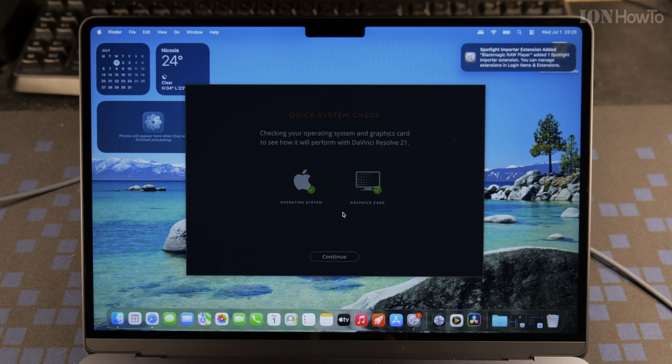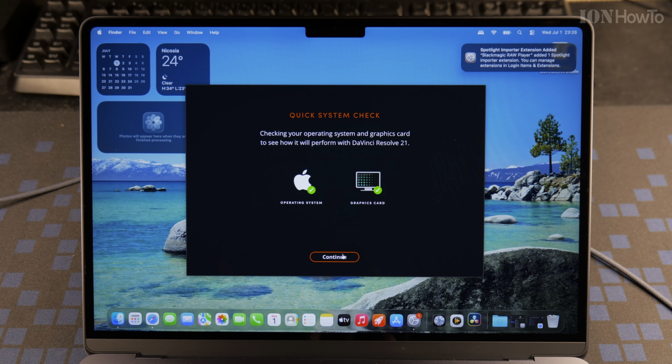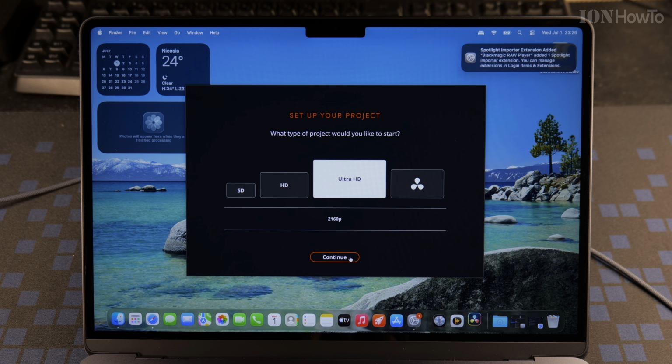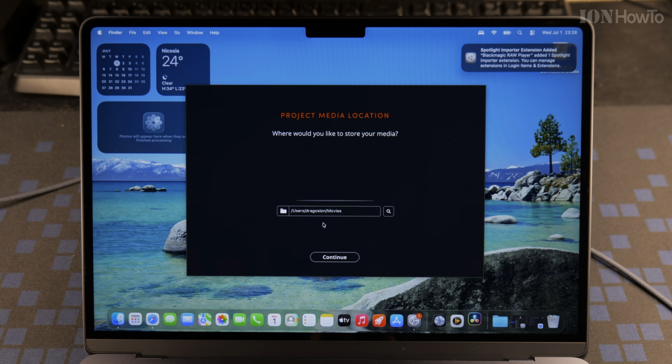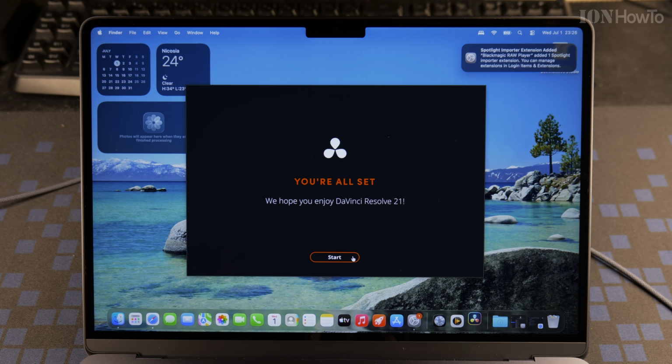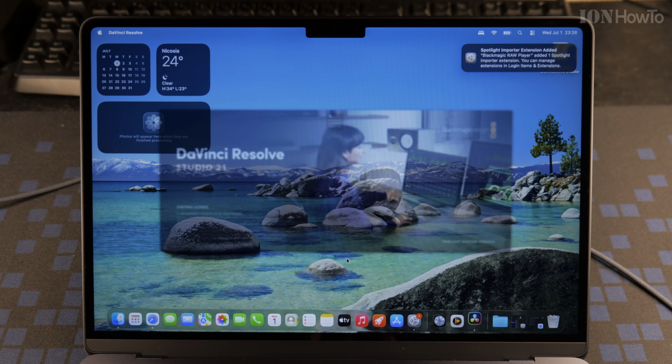Okay, let's do a quick setup. So operating system, graphics card, it's all good. This is the MacBook Air M5, and I want to edit Ultra HD. And this path is okay for me, it doesn't really matter. And the keyboard layout, I prefer to keep DaVinci Resolve as it is, and I'm all set.